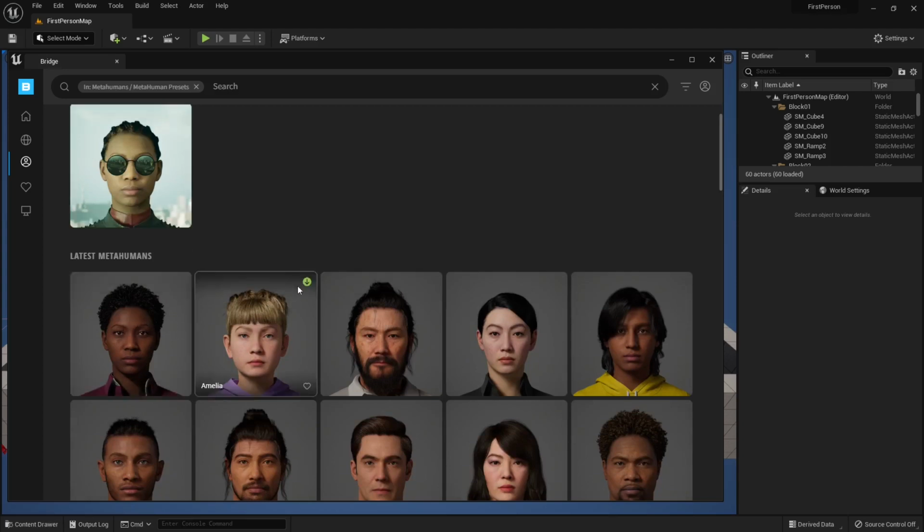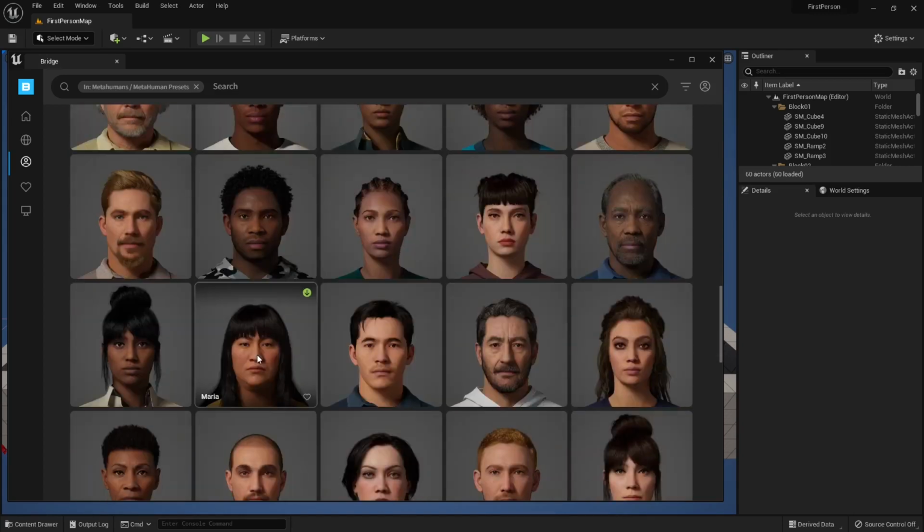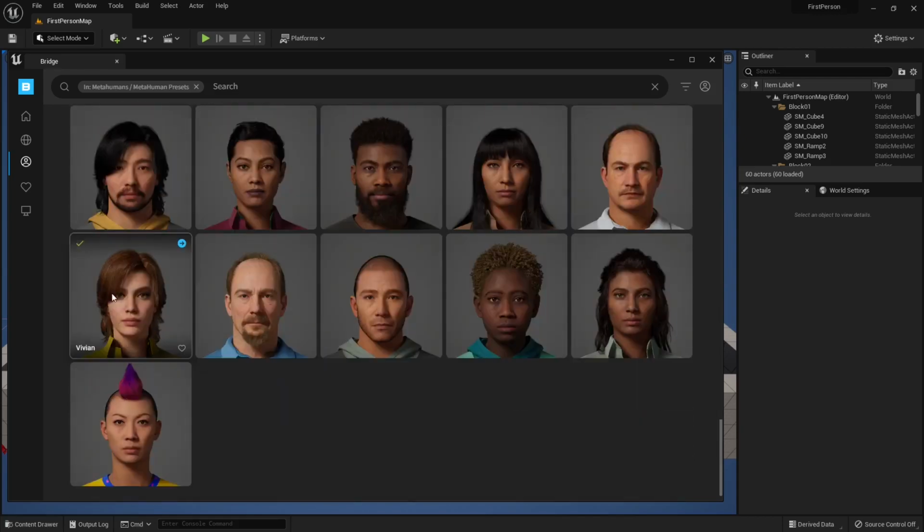Now when you see the green button there, you need to download that, and it's going to take a lot of time, so you need to be patient to download an entire MetaHuman, because it's not a simple mesh, but it contains a lot of information like hairs and beard and mustaches and clothes and so on. Now you can see I already downloaded Vivian right here.